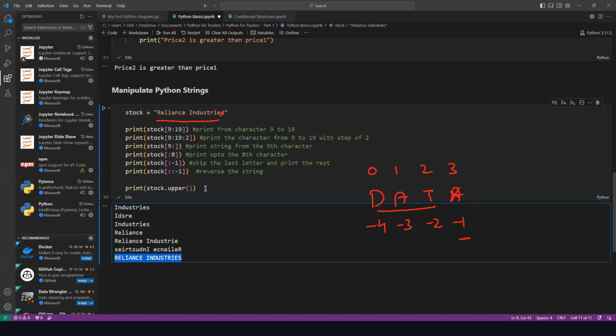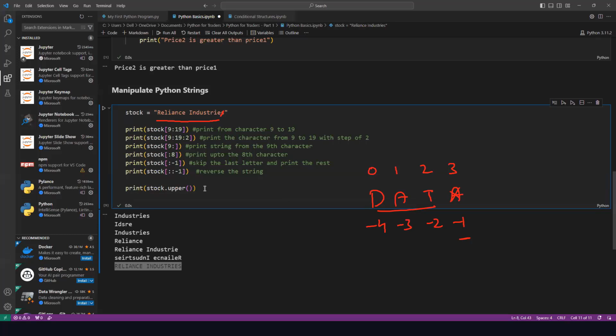Or if you want to convert completely into lower letters, you can use the function called lower. So these are string operation functions, right? Stock is the variable name, along with that I put a dot and say lower. Lower is a function, upper is a function. Upper converts into uppercase and lower converts everything into lowercase. You can see that even the R and I, which were capital letters, got converted into lower letters. This way we can easily do simple Python string manipulation.